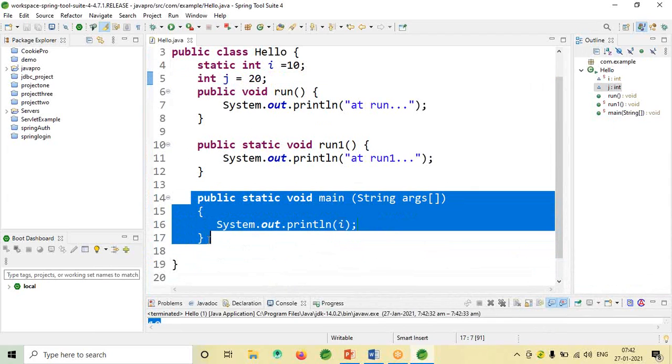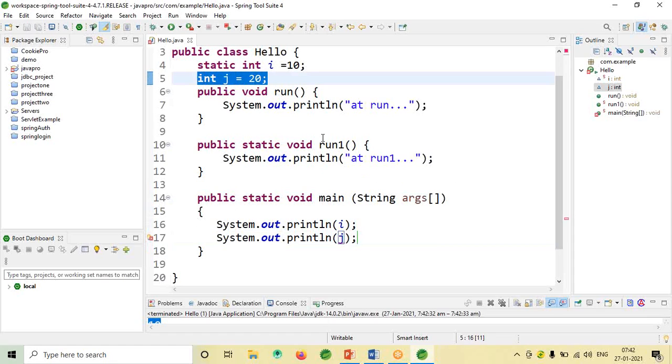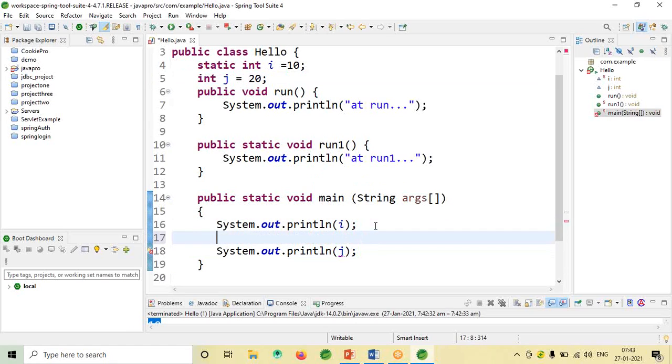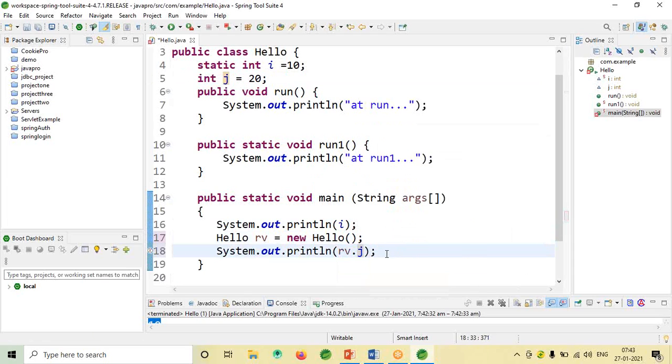Now if I want to access a non-static variable inside the static block, direct access is not possible. So j you cannot print. Whenever you have a non-static variable, it will always ask for an object. So I will create an object: Hello rv is equal to new Hello. Now if I print rv.j.